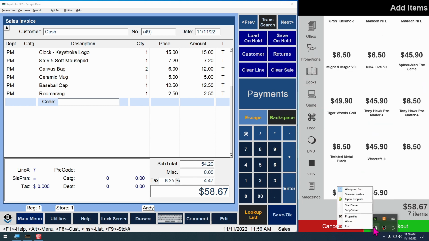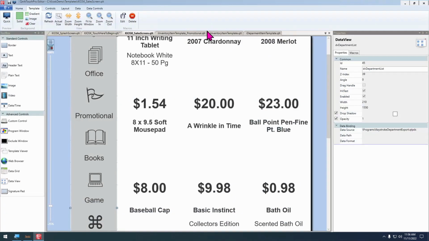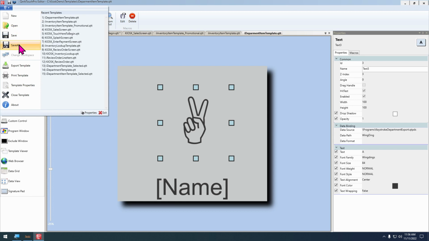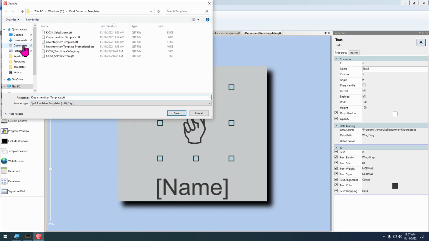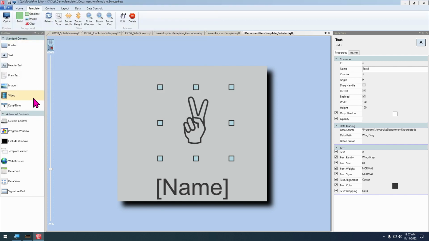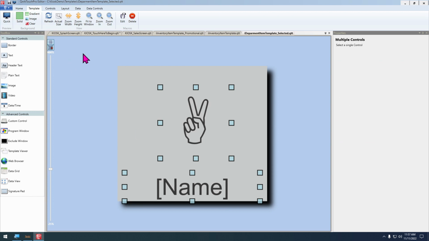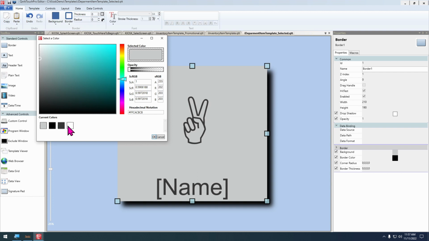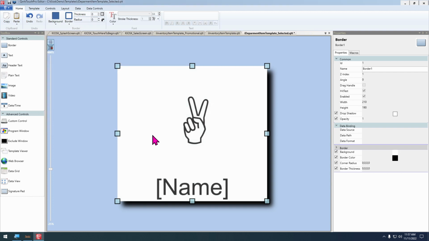So let's go back into QwikTouchPro. And to do that, let's go back into our department list. We're going to make a copy of this department item, and we're going to call this one selected. And this is going to be a template that's going to represent the selected item. So we'll hit save. And I really just kind of want to invert this button, I think. How do we want to do this? Maybe we'll set the background color to white. How's that look? Let's try that and see how it looks anyway.